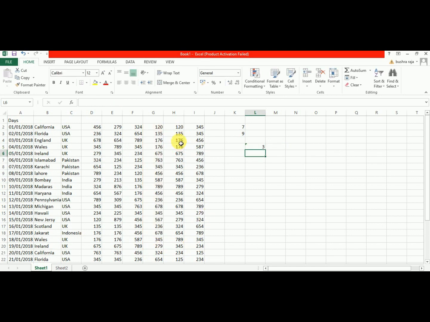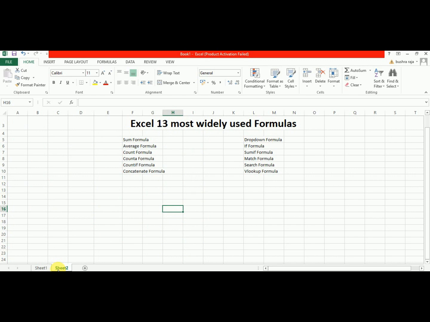This 176 is present 3 times in this lookup array, 1, 2, and maybe some other place. So this is present 3 times in this lookup array. This is mostly used by accountants for bank reconciliations.